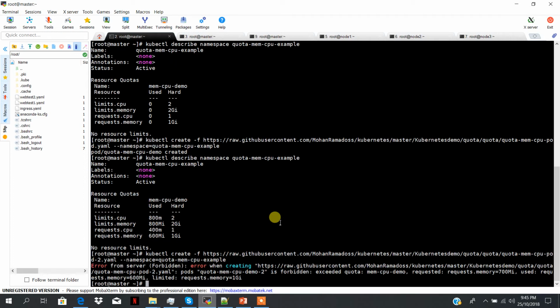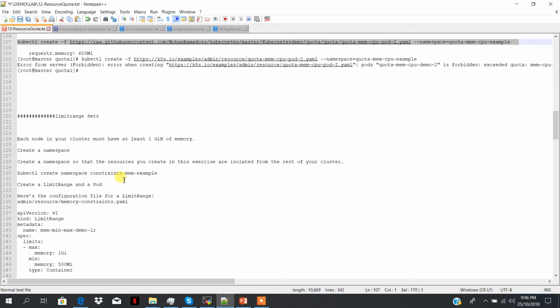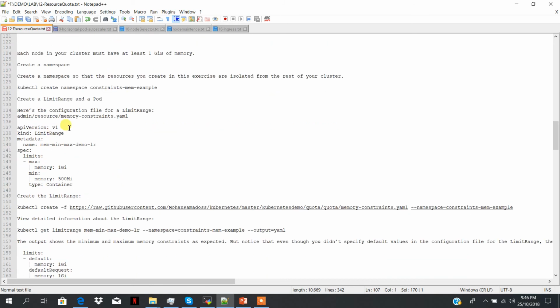Yeah. So the reason behind this error is that we are requesting above the hard limit, which is not possible. That is why it is blocking or stopping the provisioning. So that is where the quota plays a vital role. Now let's create one for memory. So we will create a limit range on the memory.